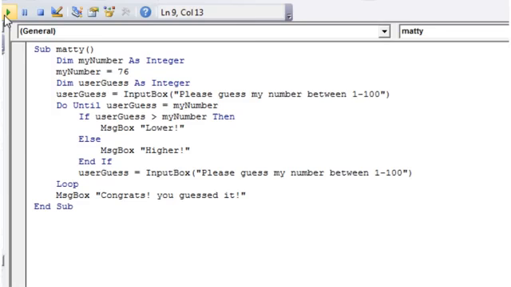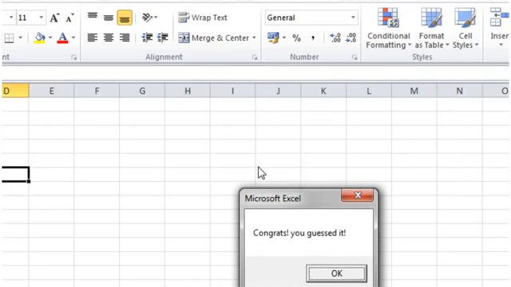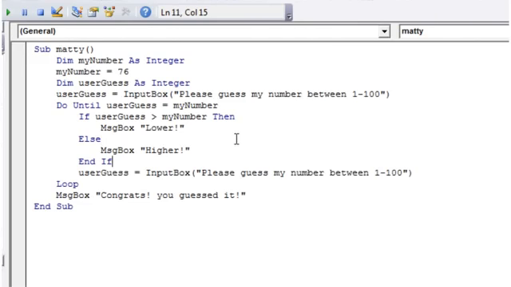So let's press play. Please guess my number between 1 and 100, and I've forgotten the number already, so this is going to be quite fun. So let's put in 64, higher, 70, higher, 80, lower, 75, higher, 76. Congrats, you guessed it. So you can just see it will just go through and it will keep running that code until the statement's true.